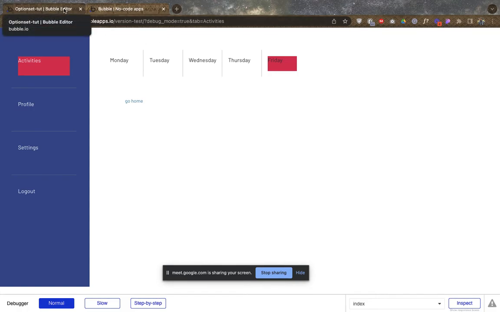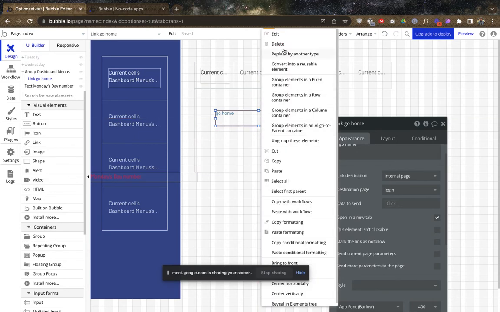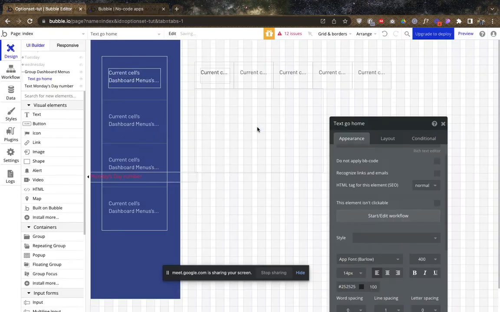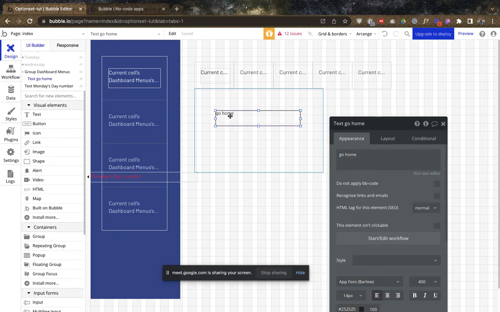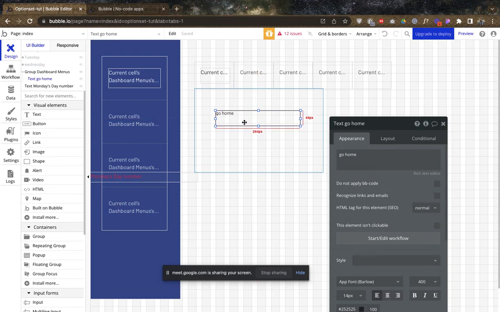So for example, now we want to navigate to another page and send it data. So maybe let me change this back to the text. So we have a text now of go home, right? And we want it to go to, what's it called? And it has the type of content of dashboard menu. So you remember. So once you click this now, set a workflow for it.